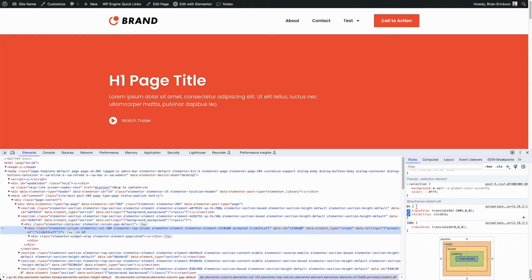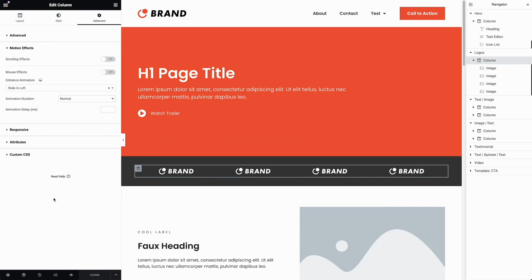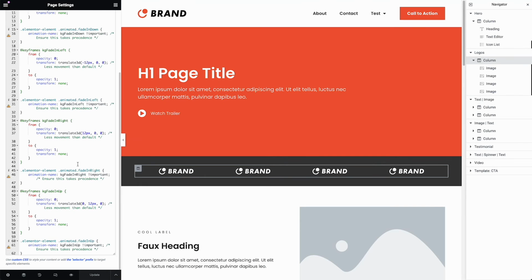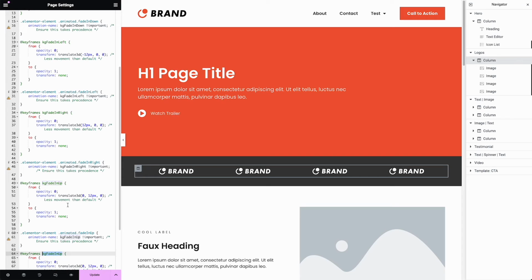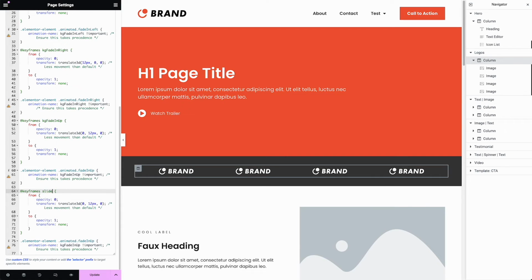So at 0%, it's set to this translate 3D. So transform, translate 3D minus 100%. So you can see it's traveling 100%. I don't want to travel 100%. I want to travel like a few pixels. And then you can see it goes all the way to position 0 0 0. So we want to override this. So here's what I think will work. We're going to go back to our page CSS. We're going to copy a block like this fade in up one, and then we're going to do one for slide in left.